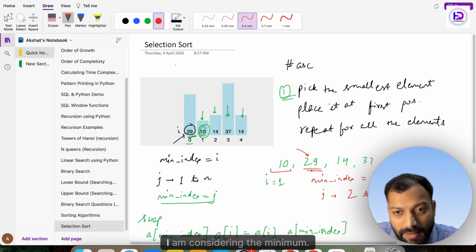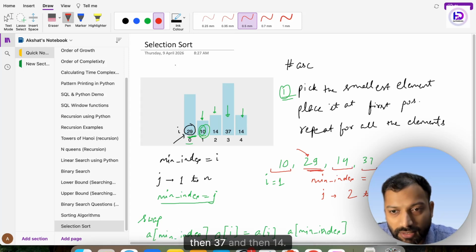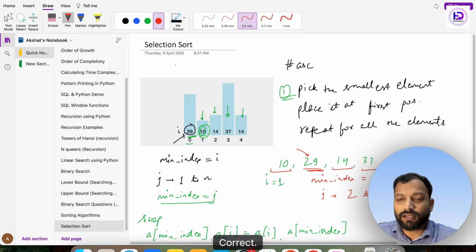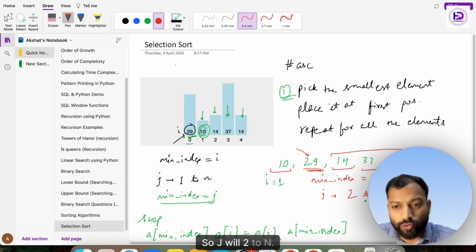Now this is what I'm considering the minimum. So I will start comparing 29 with 14, then 37, and then 14. Correct? So that is why the loop of j will start from 14 till last. So j will go from 2 to n.